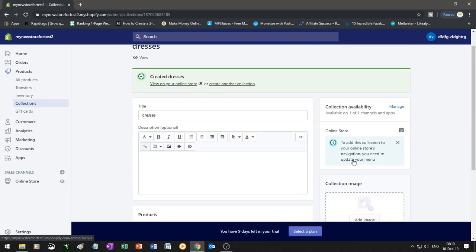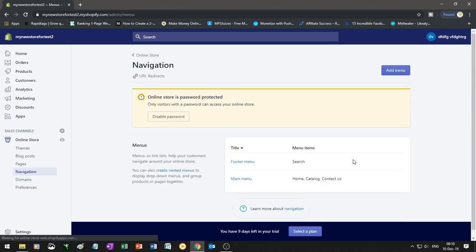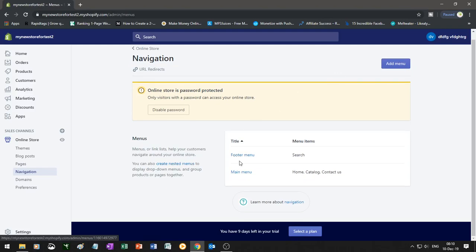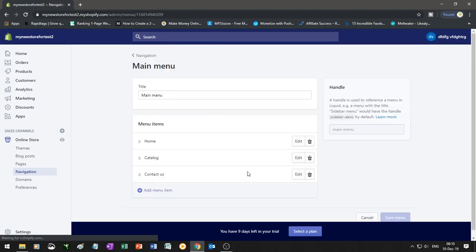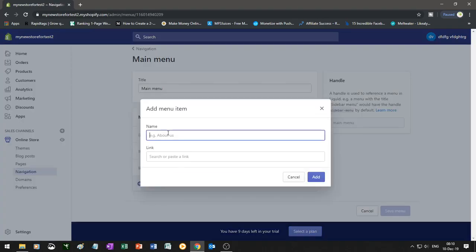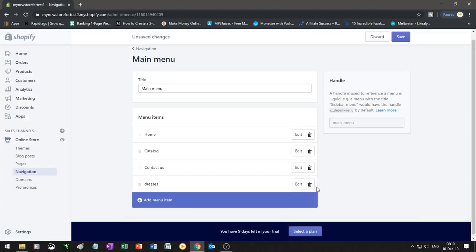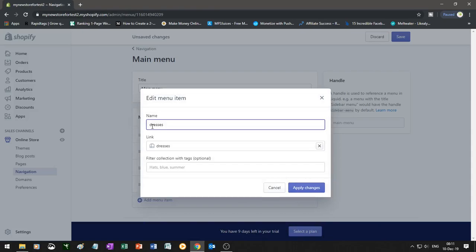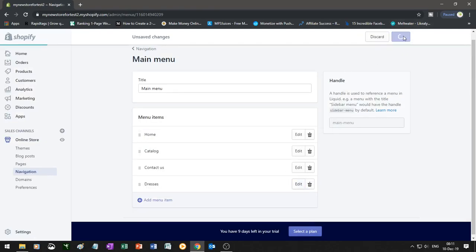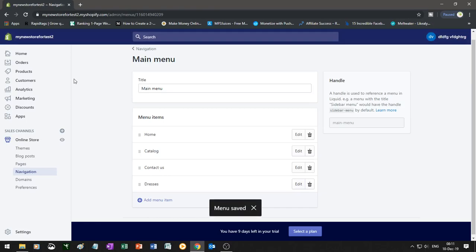Let's add it to our menu. Add it to our main menu. Then we want to add it, we're looking for the collection. There's the dresses. Add. There you go, it's in our menu. You can just quickly edit that, make it a capital. There you go, we've added that collection to our menu. We're going to go into the store just now and have a look at it.